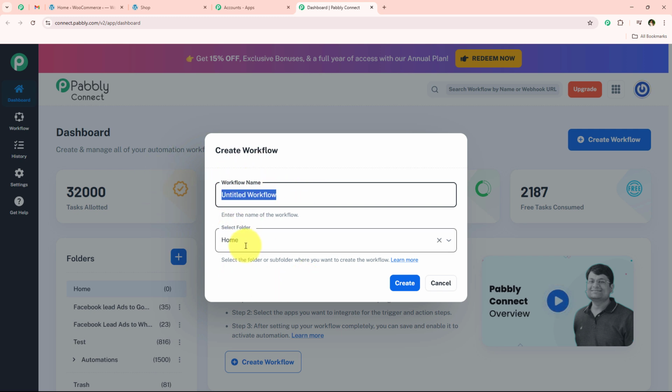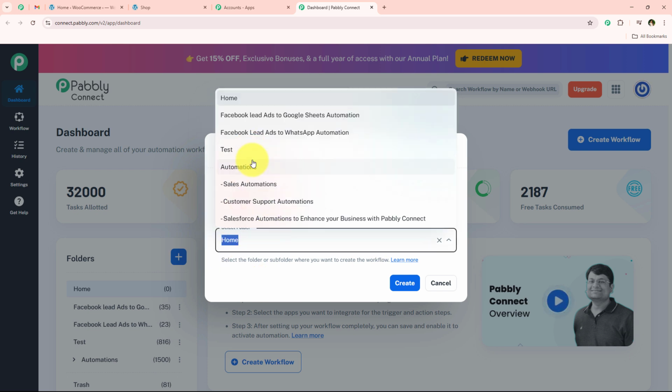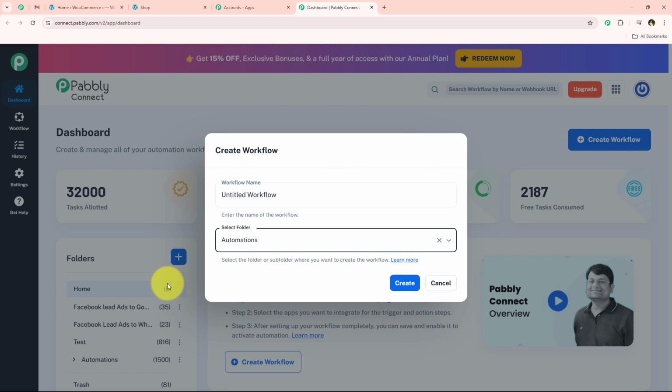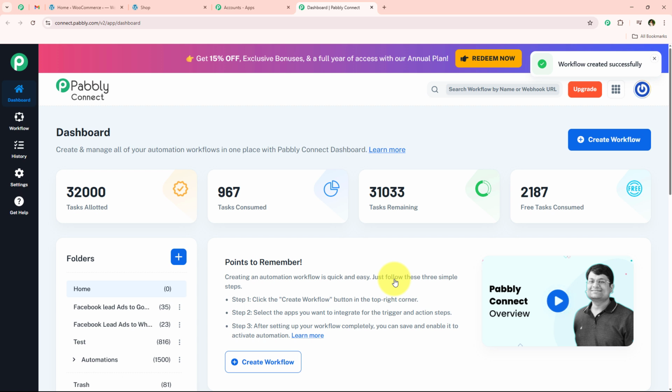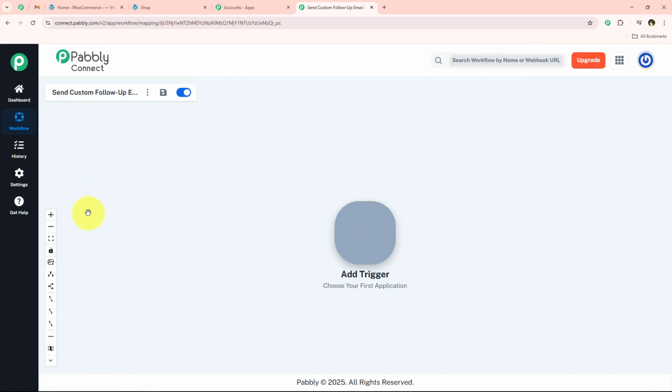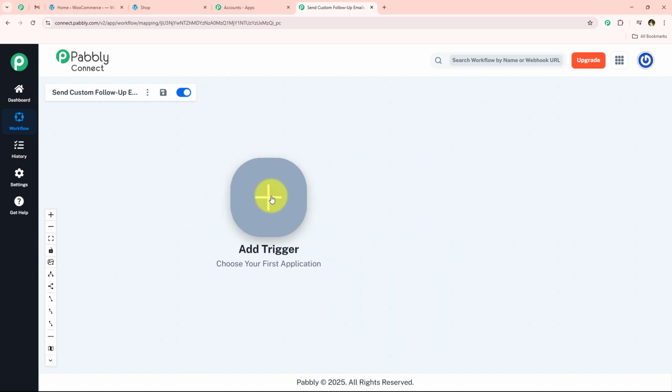And now it is asking me for the workflow name and the folder I want to save the workflow in. So over here, I want to save the workflow in this folder which says automations, and on my dashboard you can see multiple folders which I have already created in which I save my workflows. So if you also want to create a new folder, you can simply go towards this create new folder button and create your own. I've already created many, so I'm just going to save my workflow in one of these only, and now I'm just going to name my workflow as this: send custom follow-up emails after WooCommerce order. And then I'm just going to simply click on this button which says create, and once I click on this create, it is going to open the most important window of our automation, which is our workflow window. So this is the most important window because we have trigger and action in this.